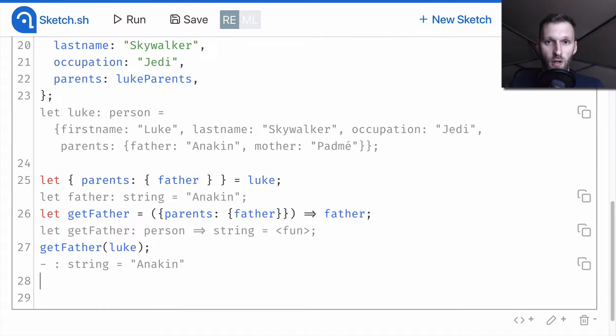We can also update our records. However, since records are immutable by default, we need to create a new record from the old one. And we can do that using the spread operator. Let's update our previously defined record.